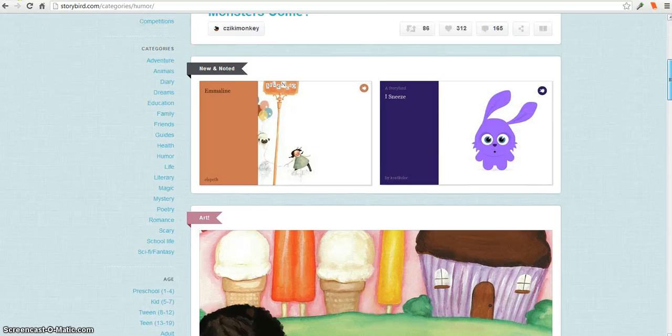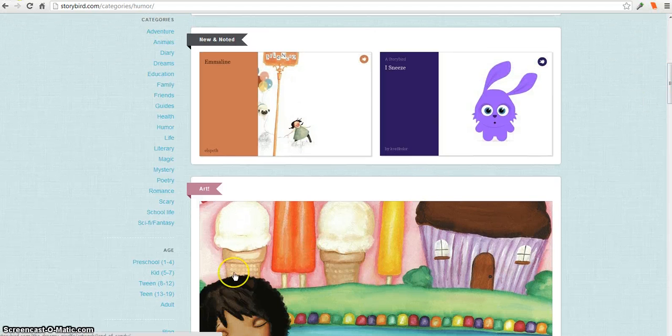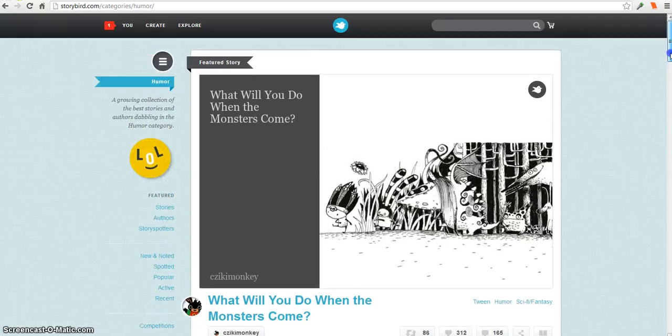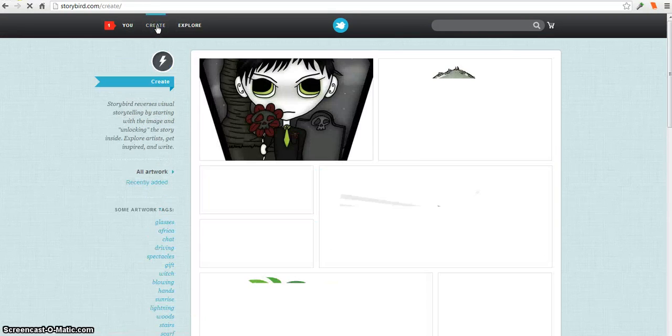options. You can also search by age. So for your age or for somebody younger than you, if you have a little brother or sister, you'd like to find a book on here to read to them. All right, so there's lots of ways to explore, and really pay attention to what the authors do to make their words work around the art that they've selected. So let's get started. When you're ready to start your book, you're going to click on Create at the top.